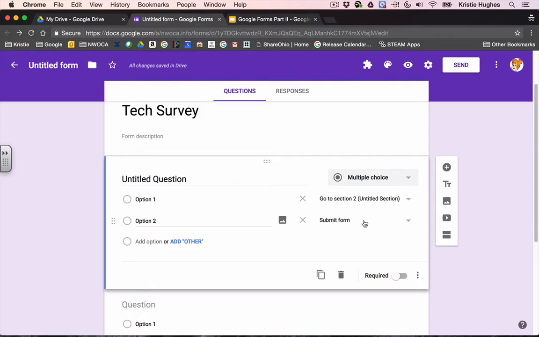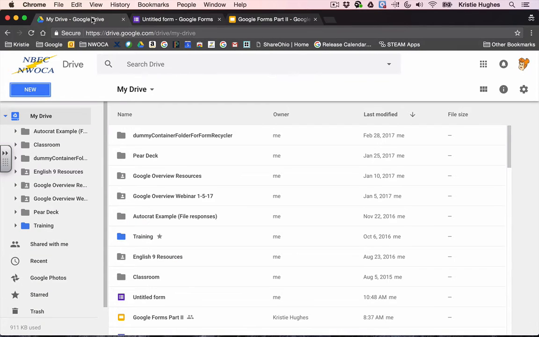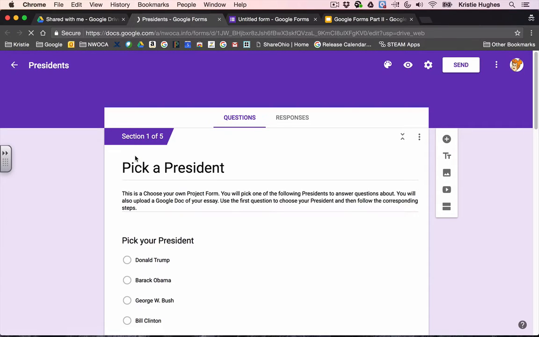So I'm going to really quickly pull up an example that I already have filled out, and I'm going to show you how that example might be useful as far as using this type of branching, or this choose your own adventure. So give me 1 second to pull it up from my drive. Okay, so I'm going to open up this president's form.